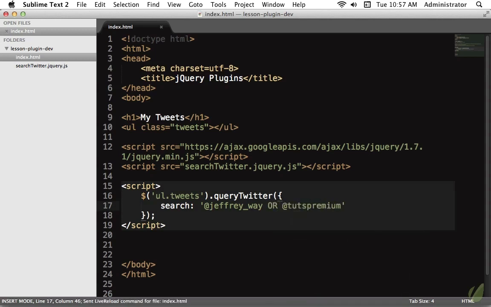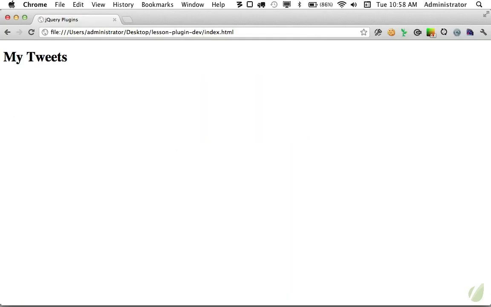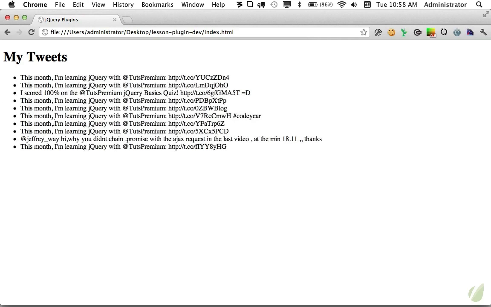Now, this is not a feature that the plugin provides specifically. It's available through the Twitter API. If you'd like to learn more ways that you can search Twitter, go to search.twitter.com and there will be a big list of ways that you can search. You could do from: Jeffrey Way, and that would be tweets that I've sent. You could have to: Jeffrey Way, and that would be tweets sent to me. So the API provides a lot of flexibility. So if we save it like so and we reload the page, we still get the same effect. Good. But now you can see we're referencing anything that references me, or Tuts Premium works as well.